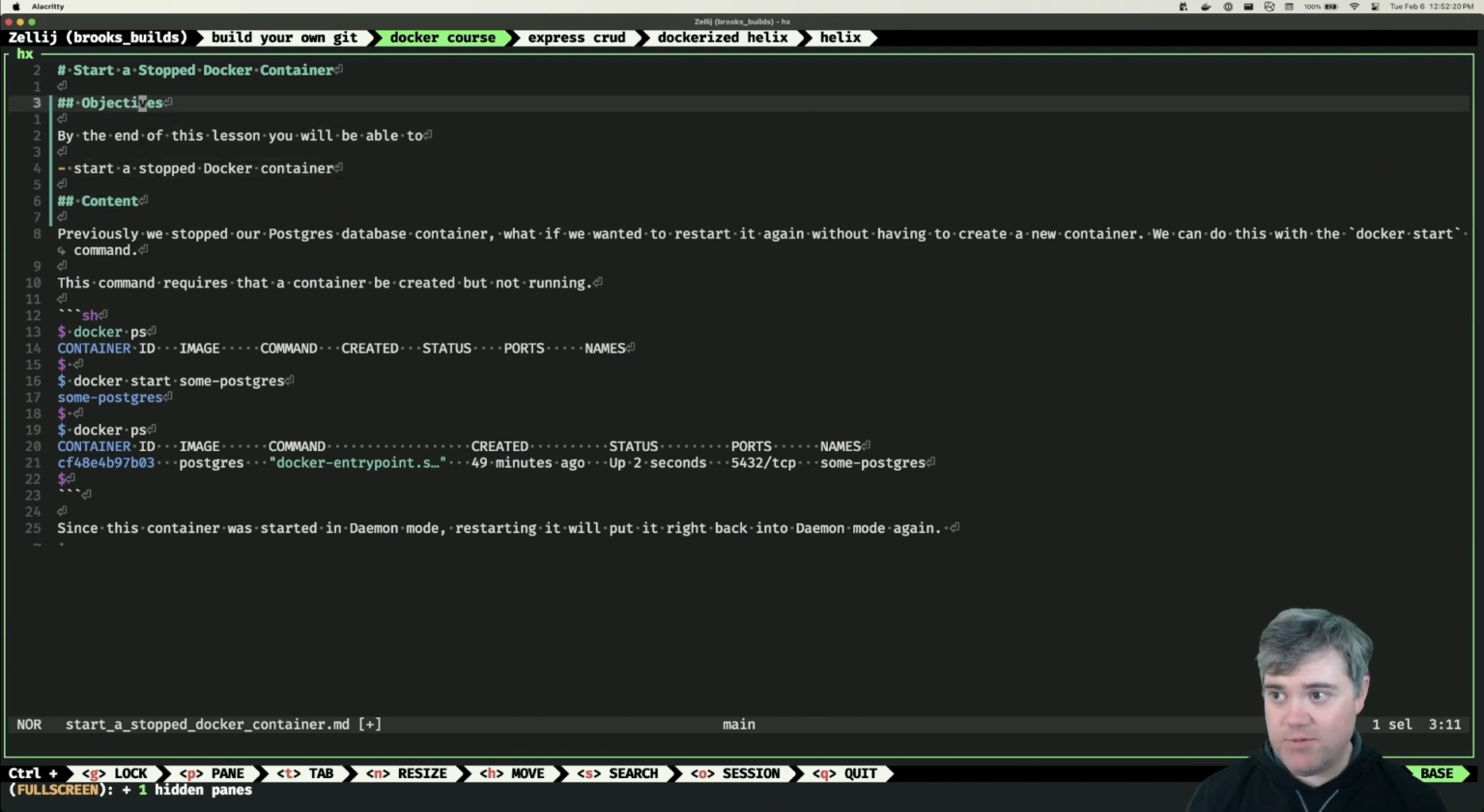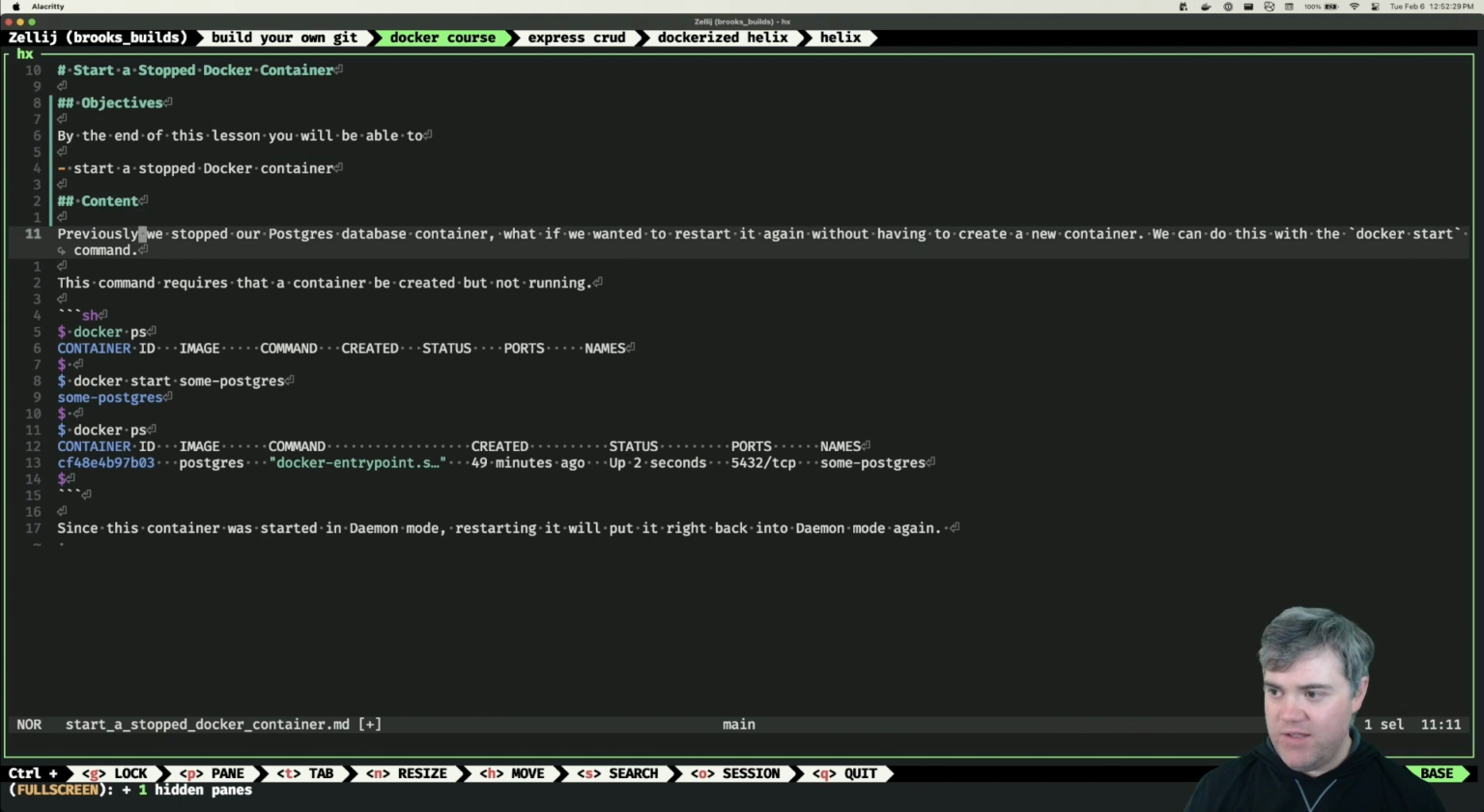All right, start and stop Docker container. Objectives: by the end of this lesson, you will be able to start and stop a Docker container. Content: previously, we stopped our Postgres database container.